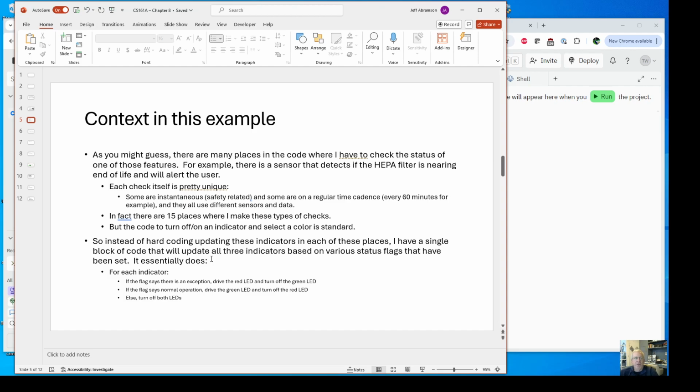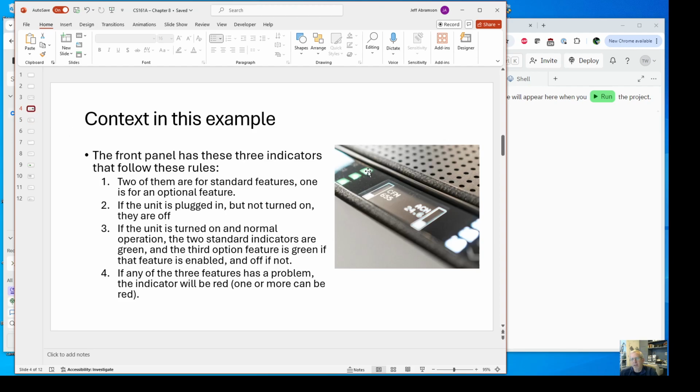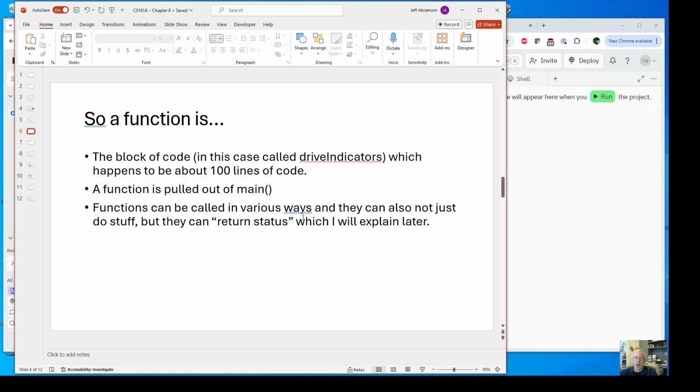And so without spending a lot of time and showing you, quote unquote, the design document here, the idea is that there's 15 places where I have to check something that might result in the change of these lights. And to make things simple, I have a function, and it's called drive indicators. That's the name of the function. It's about 100 lines of code because it's doing some other stuff, right? There's some indicators on the front of the machine as well that I'm not talking about. But I've written that function and I've pulled it out of main. It's a separate function.